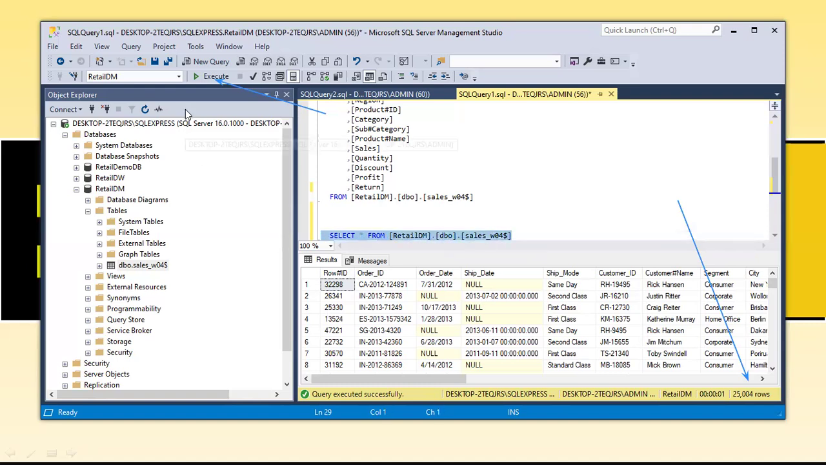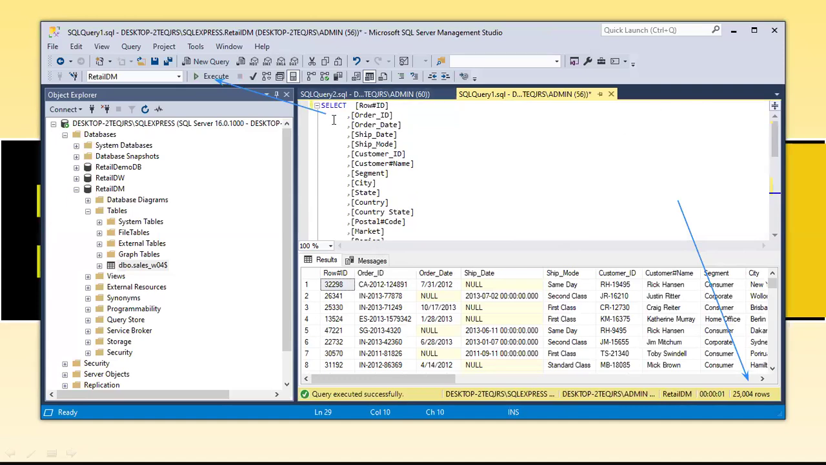I just select this query. Select star works even in SQL Server. Since we have mentioned all the columns here, star is not required. You can just select this and hit execute. You can see all the records, and at the right bottom, you can see 25,000 rows got selected.